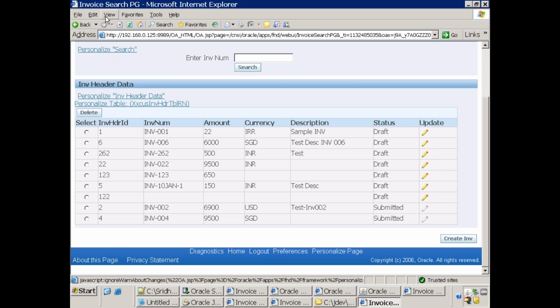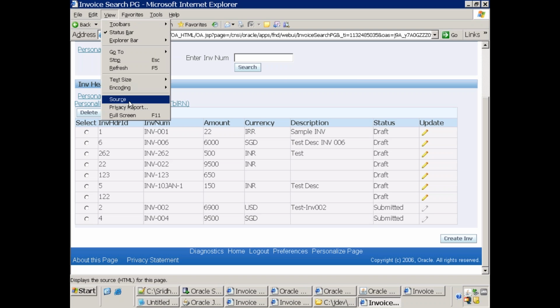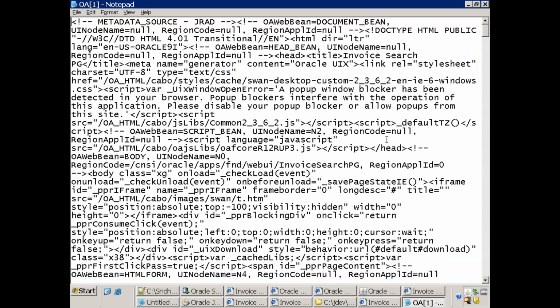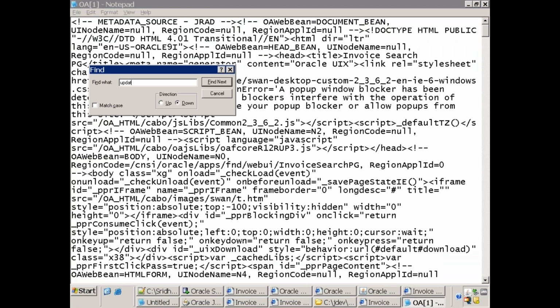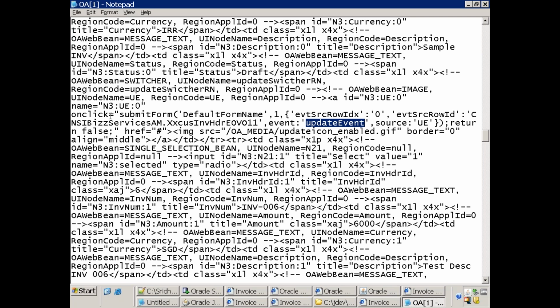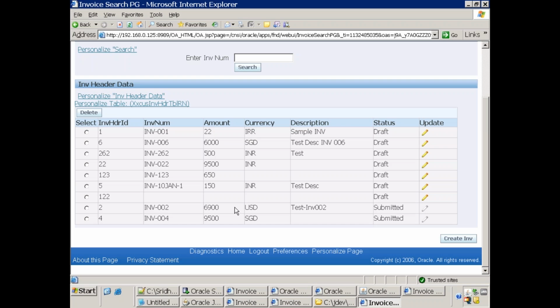If you're aware of HTML or JavaScript, you just click on view source on your OAF page, and you could see all the HTML coding. You can also observe that our update event is somewhere here. On click, submit form, right? Let's have this update event. This is how it will generate. Whatever properties we mentioned in our pg.xml, it will generate as appropriate JavaScript coding for that.